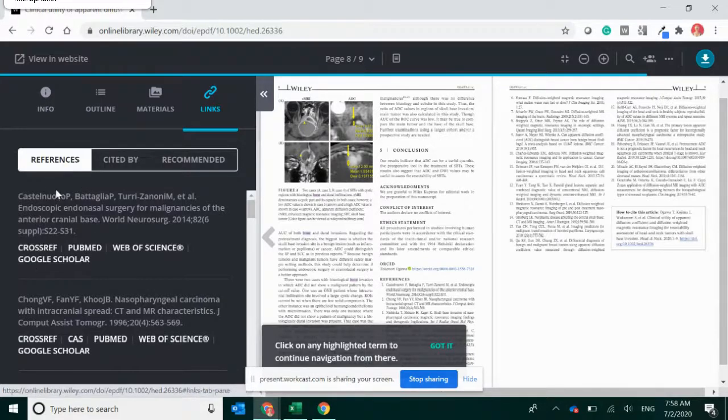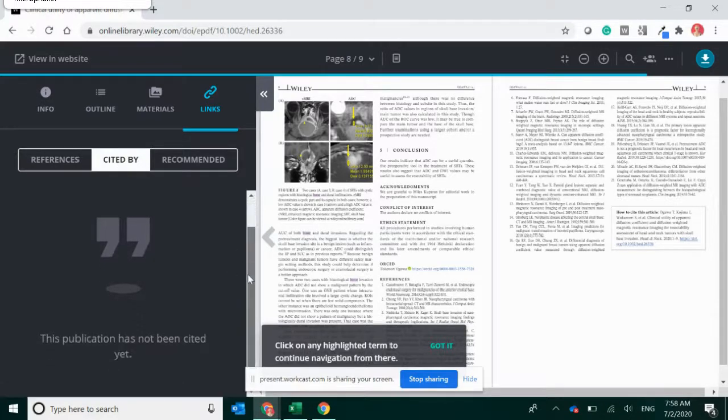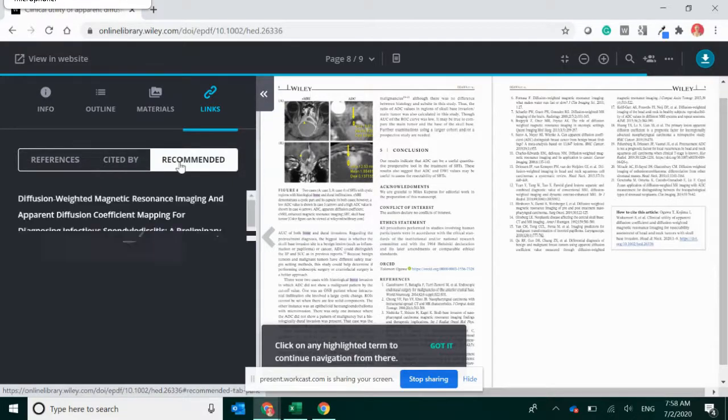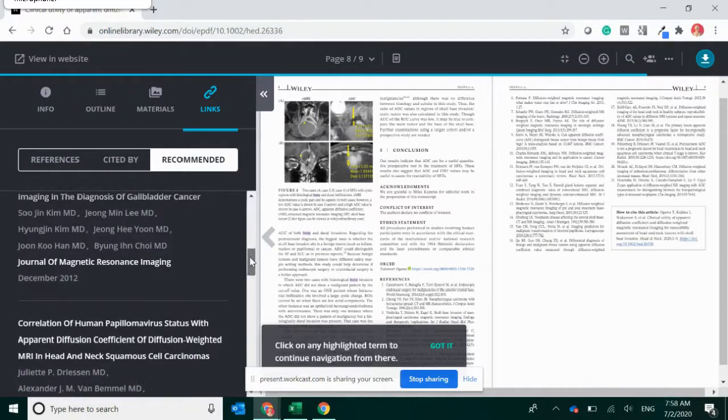Here you'll find a list of references with links to Google Scholar, Crossref, PubMed, Web of Science, and other sources. Similarly, you'll find a list of citations. Again, let's remember these were just published yesterday, so it didn't have the chance quite yet to get cited. And we also have a list of recommended reading. So very helpful for literature review.